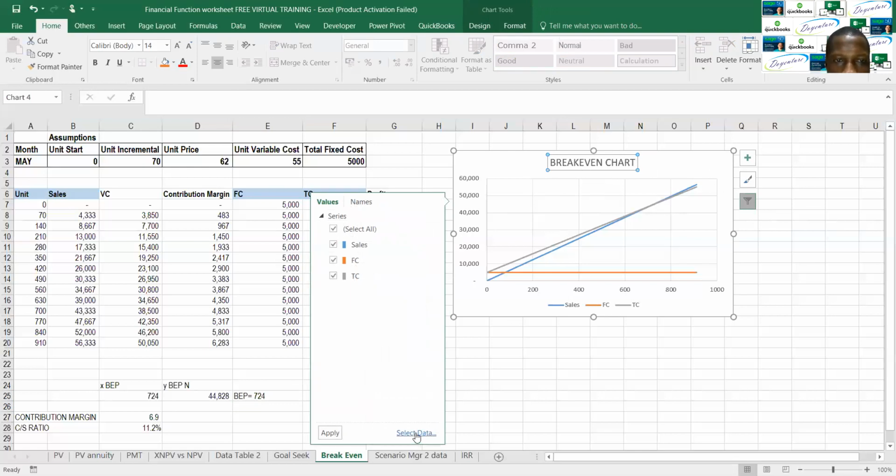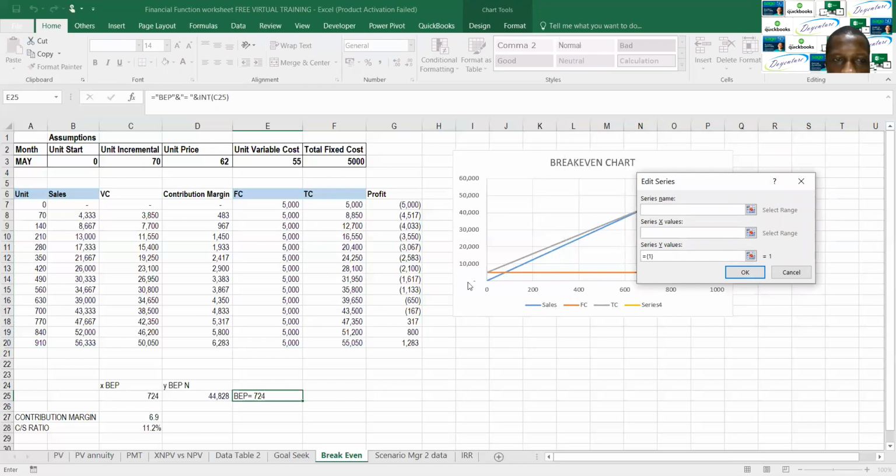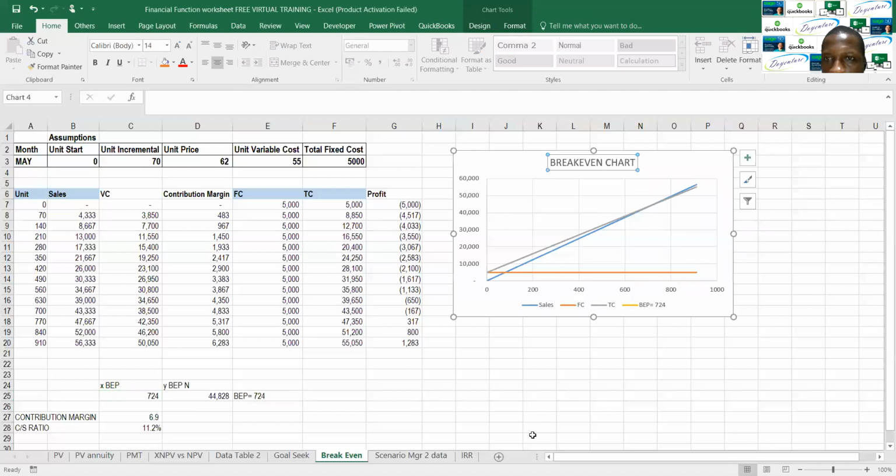Come in here, I'll select data. I'm now going to add this series name, first one series name. I'm going to use this as my series name. What is the series value? This is the value for the break even. What is the y axis? This is my y axis. This is my x axis value. Then I will say okay. Then I will say yes. You can see this is it.